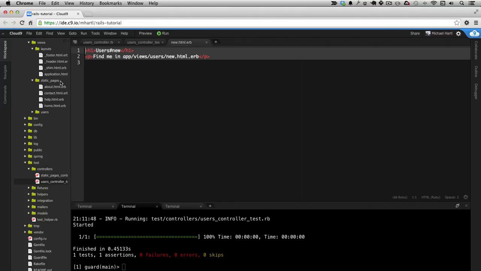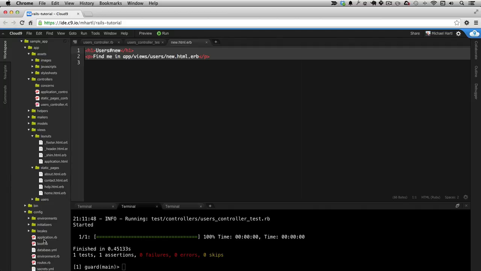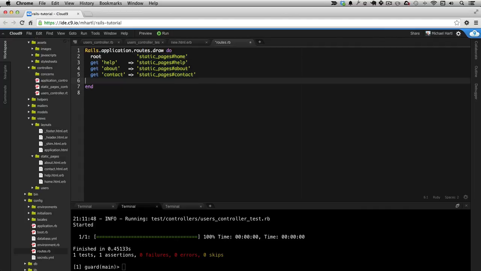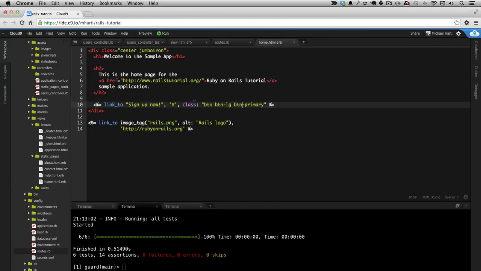So let's do that. Let's go to our routes file, config routes. You can see that the generate actually created this here, but we don't need this. Just going to get rid of it. We're going to say get sign up and send that to the users controller, and the new action. Now we can go to the home page. That's where that button is. And we can replace this with sign up path.